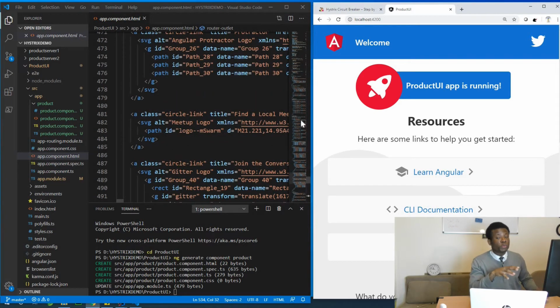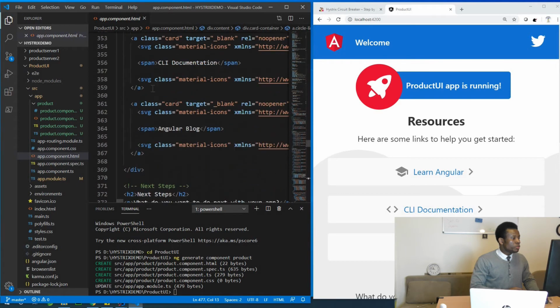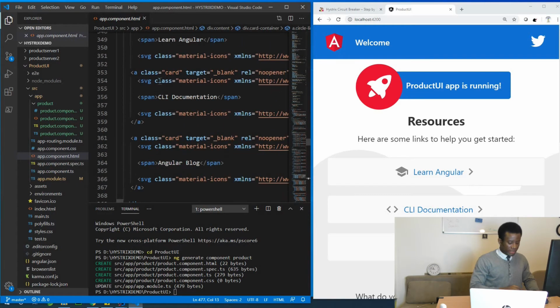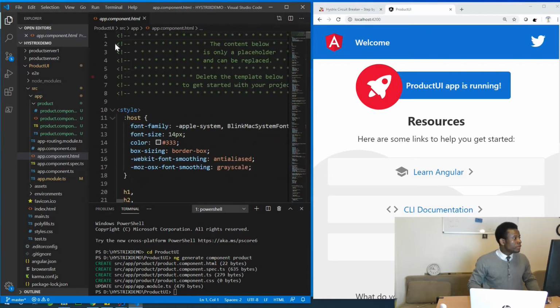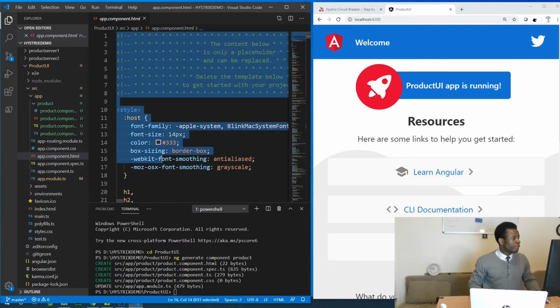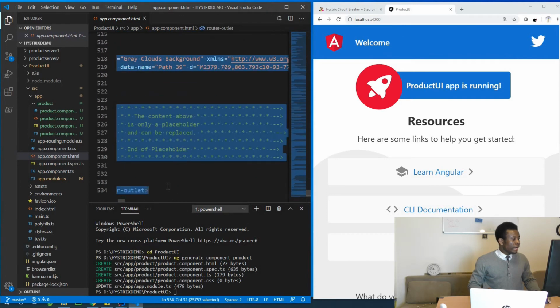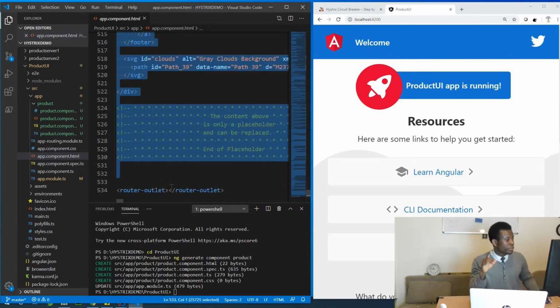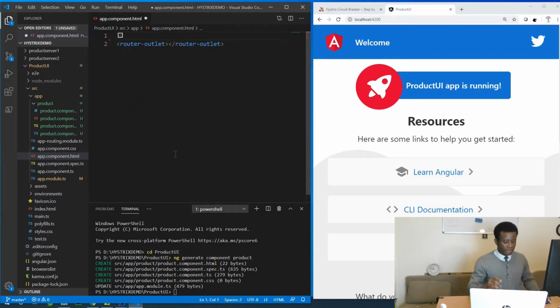So we don't want to see this. We want the product component to be mounted inside this base component. Remember, a UI is made up of different components put together. So we want to only display the product component on this page. So what I'm going to do is select everything in this place and delete it. That's the instruction. So I'm going to select everything and delete it except the last tag that says router outlet. This is the only thing you are going to leave in this page. And we are going to mount the product component inside this root node.